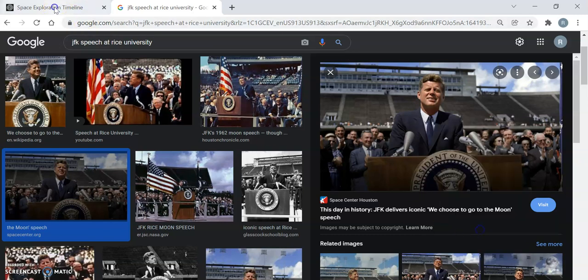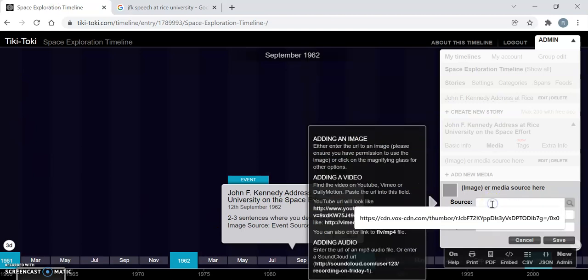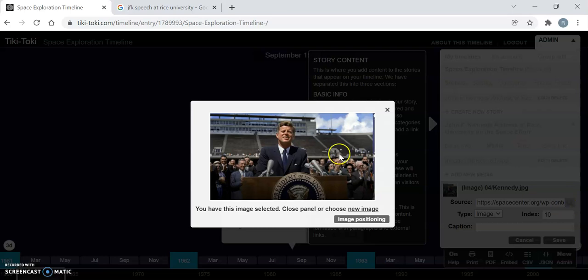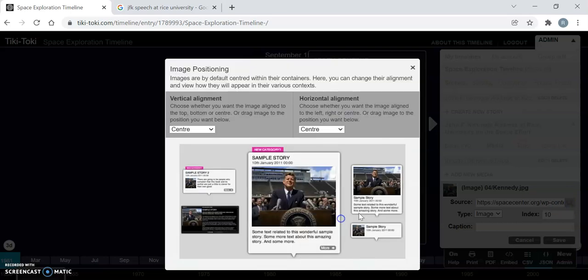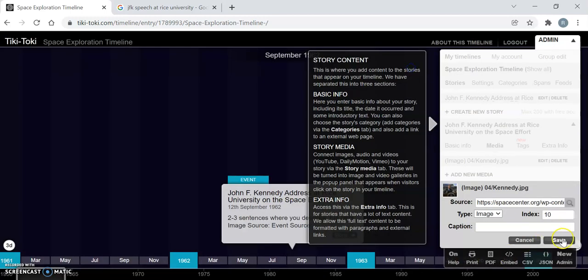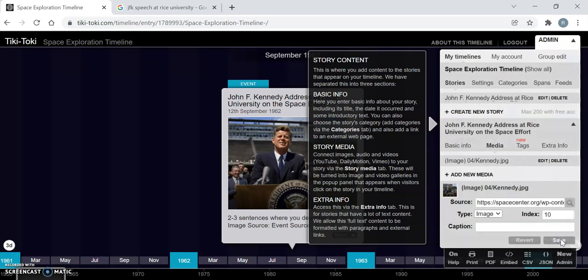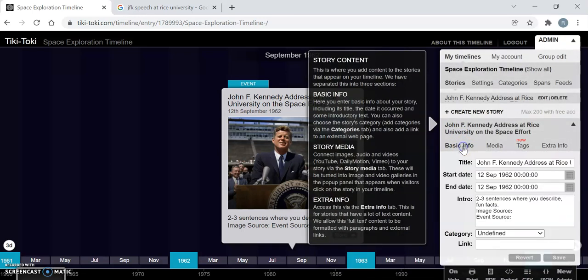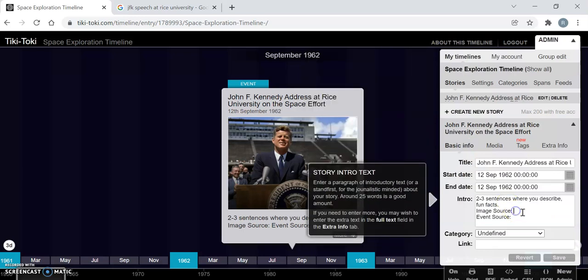Once you've done that, go back to your timeline, paste that link into it, and then click the magnifying glass. Depending on the image, it might ask you if you want to position it however you want. I like it there, so I'm going to leave it like that, and then click on save. Once you've done that, you go back to basic info, and you would think that this is now the link you're going to put. However, that is not the case.